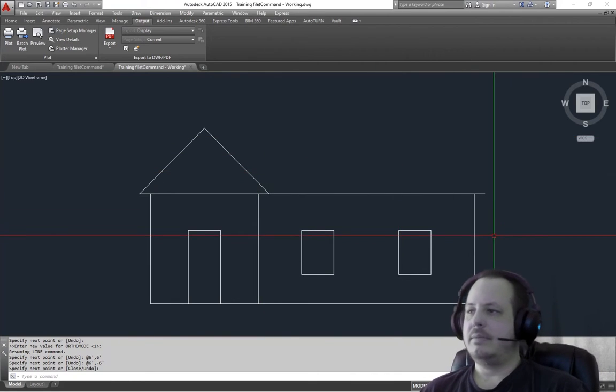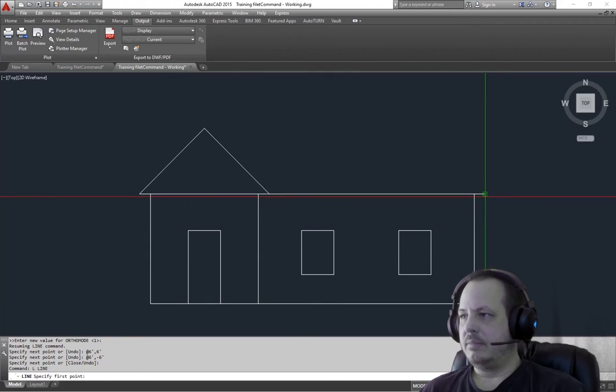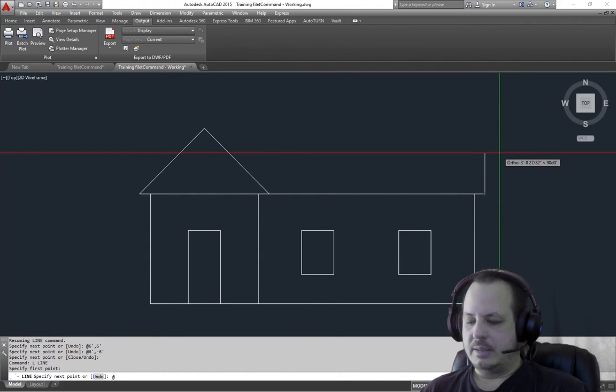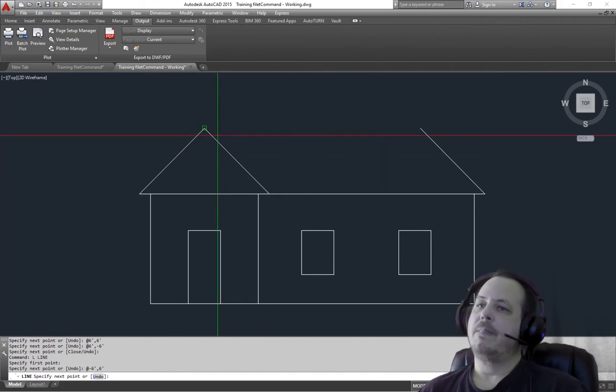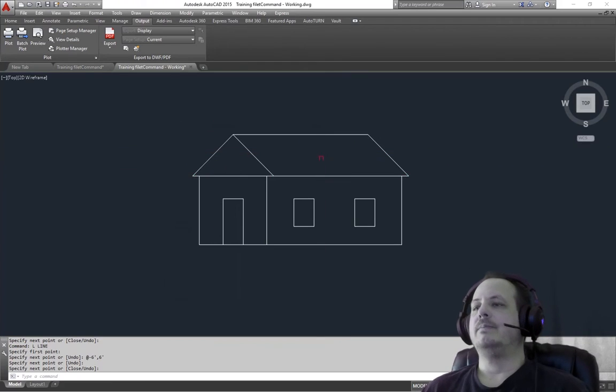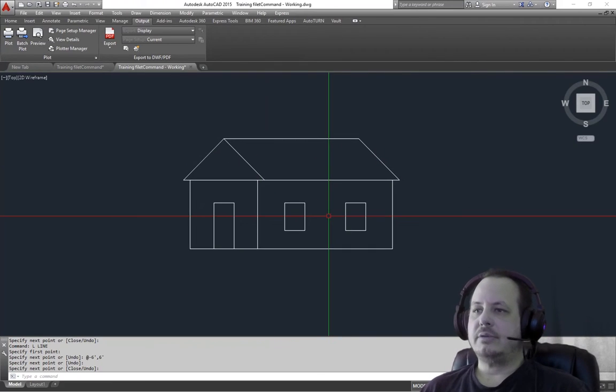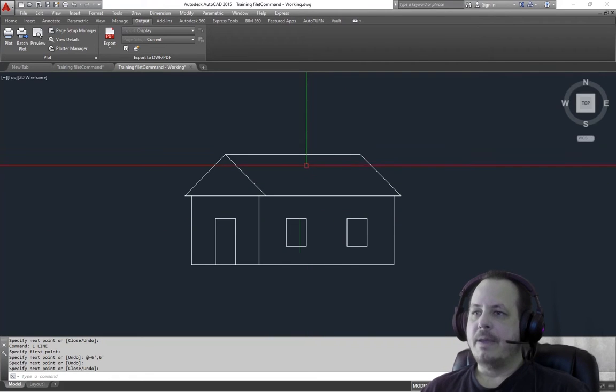That puts that there. And then here, we'll just draw this one at minus 6 feet, comma 6 feet. And draw that over like that. So there's your house. Pretty simple little house. And that is pretty much the basics of the fillet command.